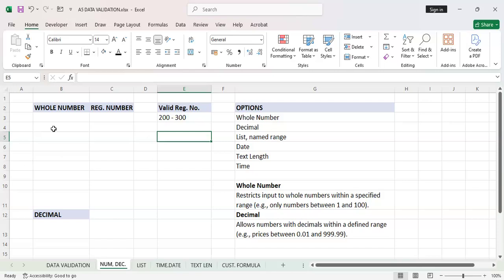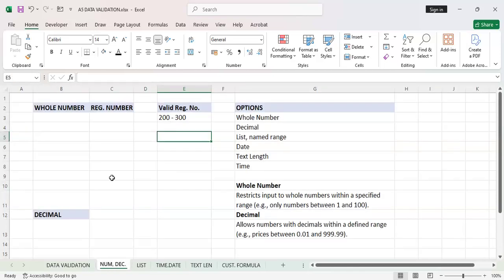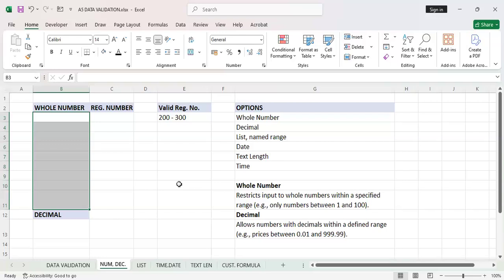Now, please go to your data validation page. Okay, you can read the information. In the page that is called number and decimal, I want you to select from cell B3 to B11. Select that space. Sorry, B3 to B11. Selected.